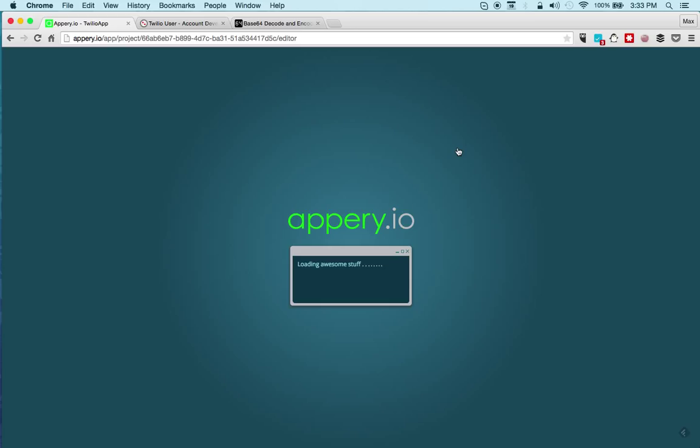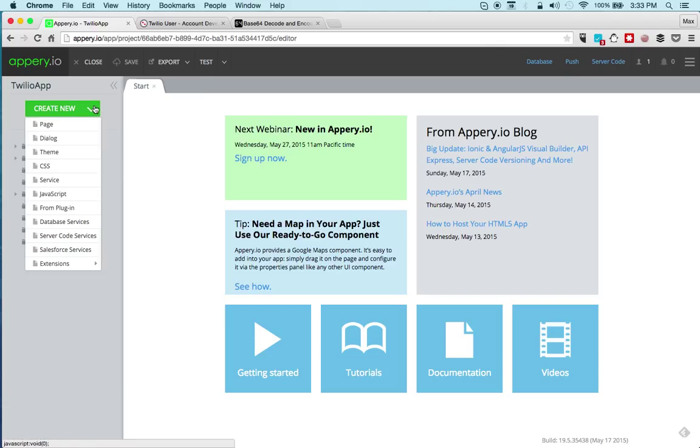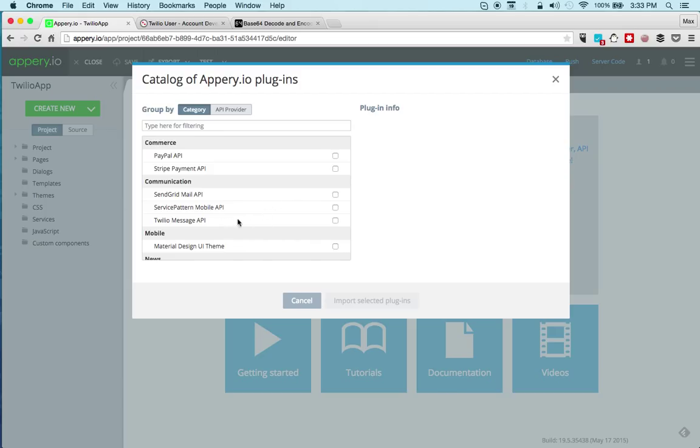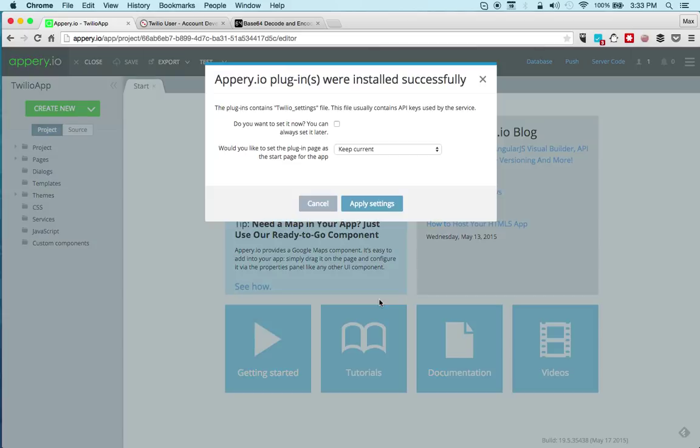And again, we're going to use the plugin, so everything is pretty much available out of the box. We just need to set up some API keys for Twilio. So we got a new app, and now we're going to import the plugin, create new from plugin, and then right here, Twilio message API, and import. Now it's going to ask you if you want to change the start page, and we can say yes.